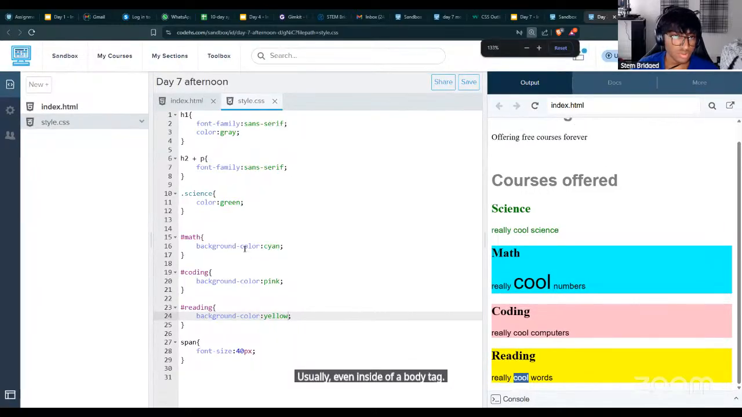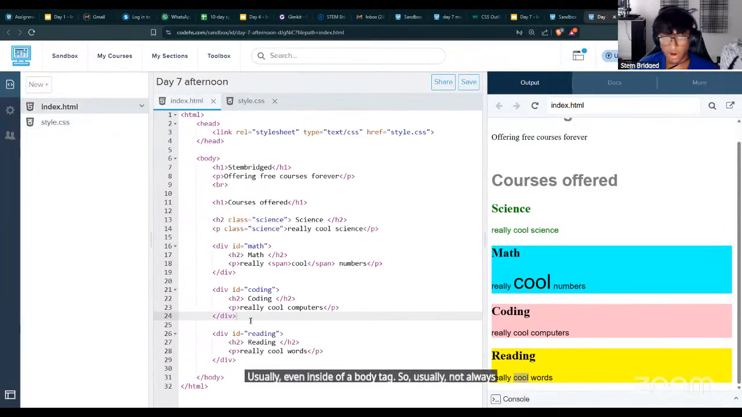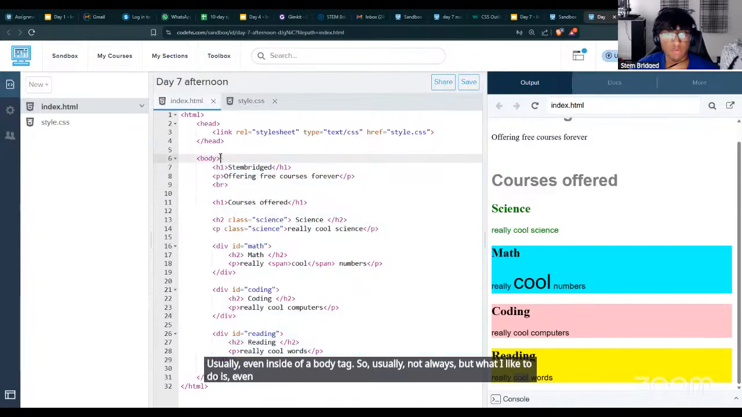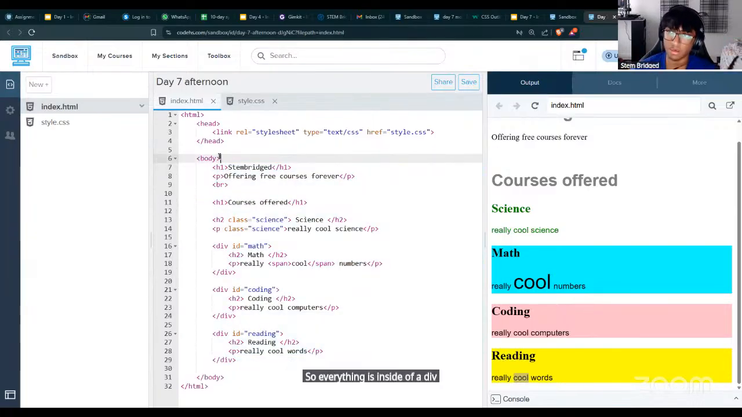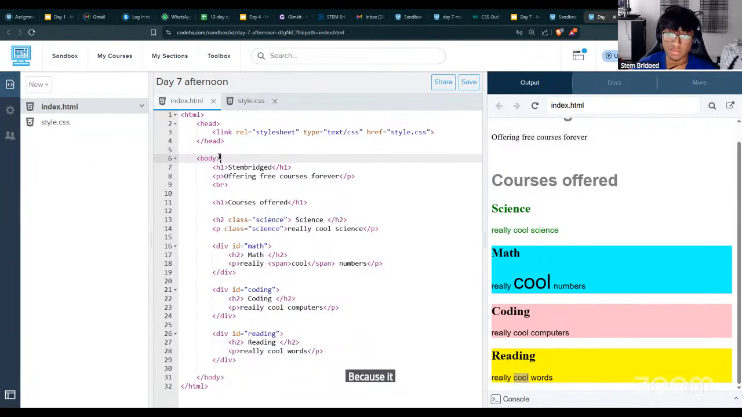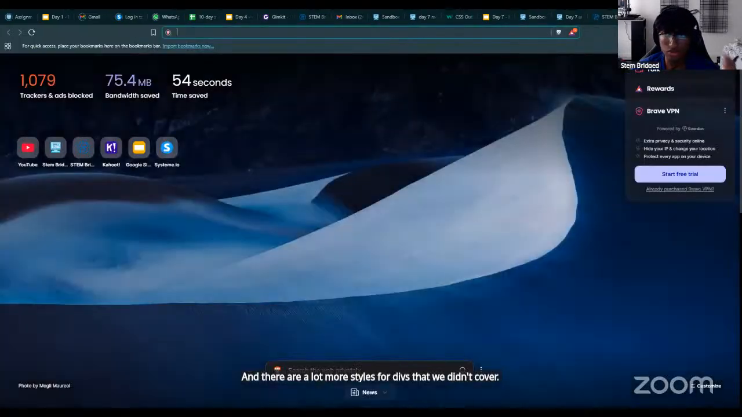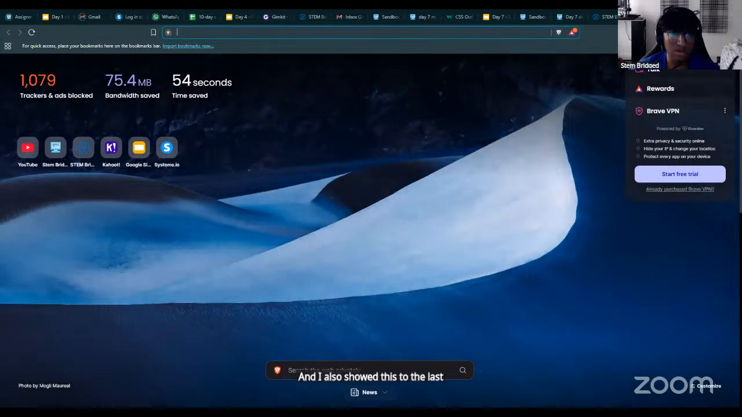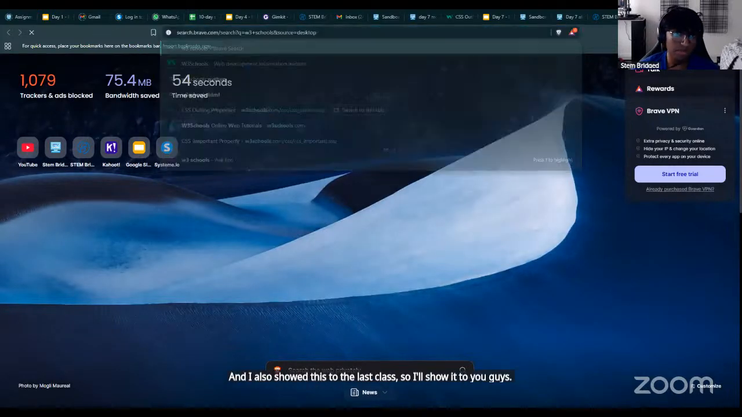So usually, not always, but what I like to do is even inside of the body tag, we put a div. So everything is inside of a div that's inside of a body tag. You don't have to do that, but a lot of people do because it just makes things a lot easier, right? Divs are amazing. And there are a lot more styles for divs that we didn't cover. And I also showed this to the last class, so I'll show it to you guys. W3Schools, right? Amazing resource.